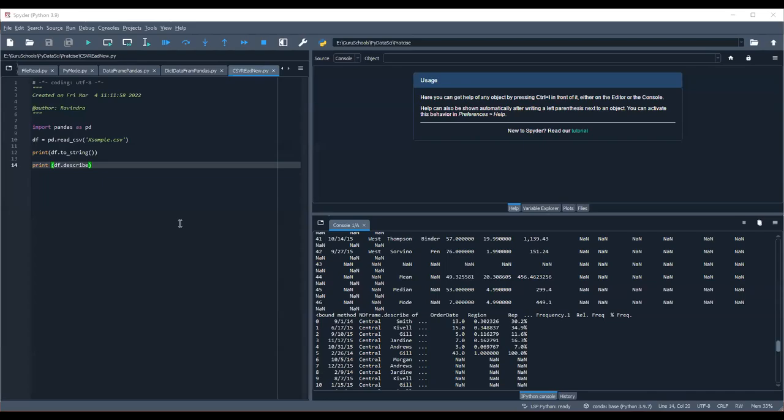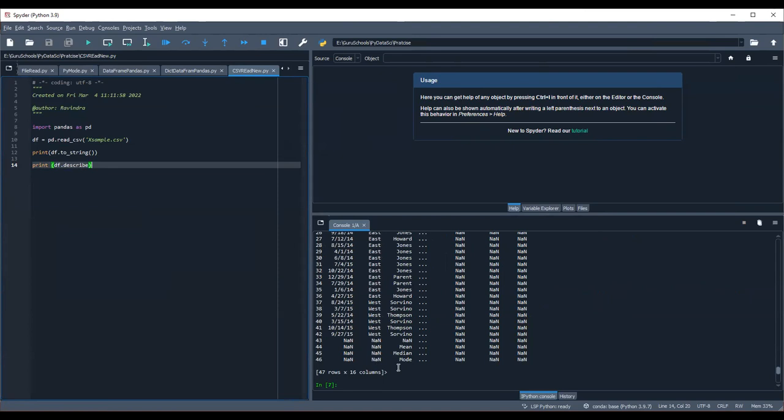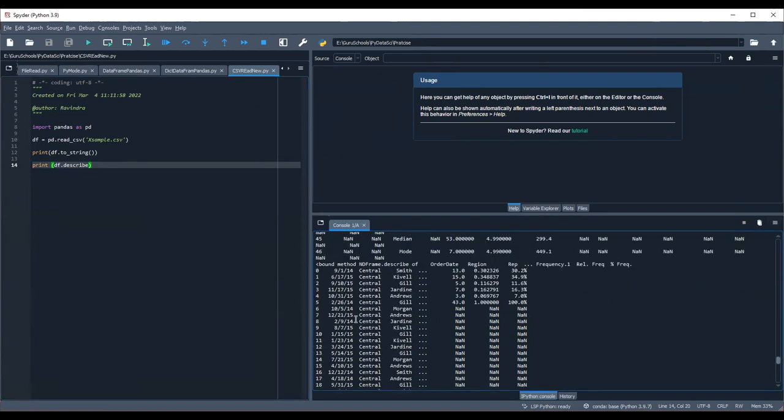We can't see the screen? Oh, sorry. Let me go to Zoom, share screen, Spyder. Yes, I have just added this 14th statement. Could you read it? df.describe, and I run this program. So this is the description of that data frame which I'm talking about, and this is the data frame it printed for me.